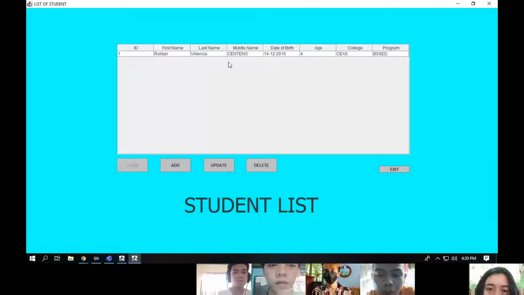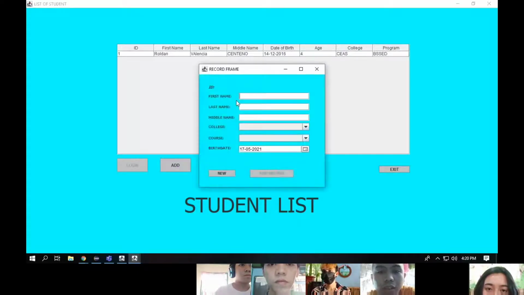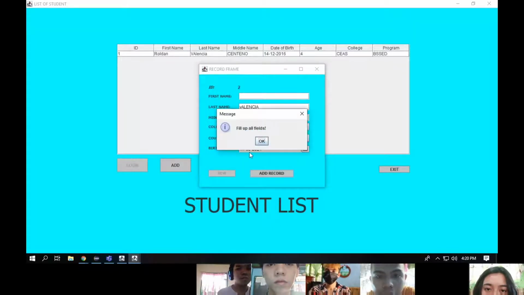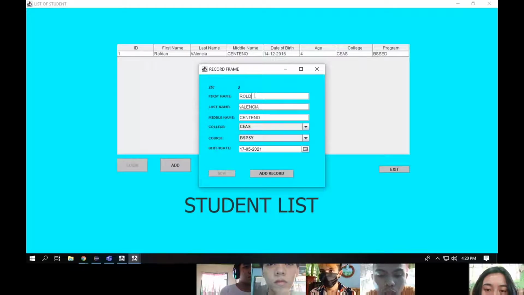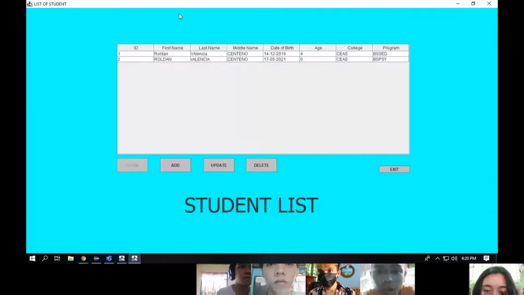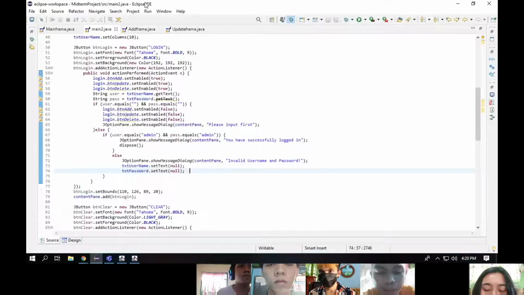If the user does not completely fill up the fields and then clicks add record, the dialog will show that the user needs to fill up all the fields to record or to show the result or the record in the mainframe. Next, let's go now to the codes of add frame.